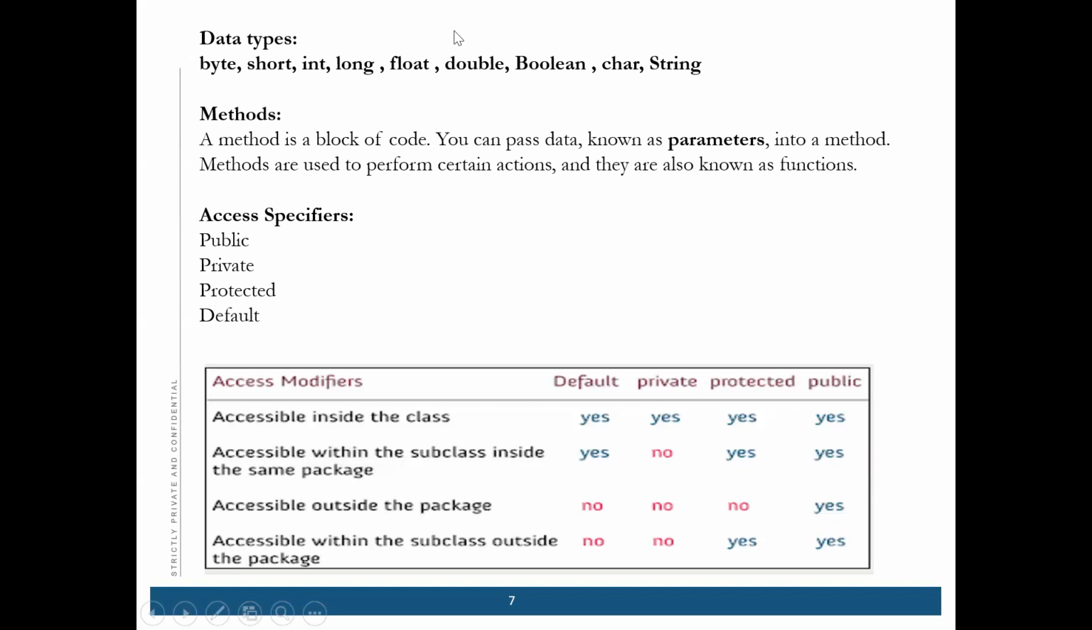Can anyone tell what float and double are used for? Decimals, correct. If we write decimals in integer, short or long, they will not be taken. If we write 10.51, it will take only 10, or it will give you an error. But in double and float, we can write decimals. Float is for the lower range and double is for the higher range.